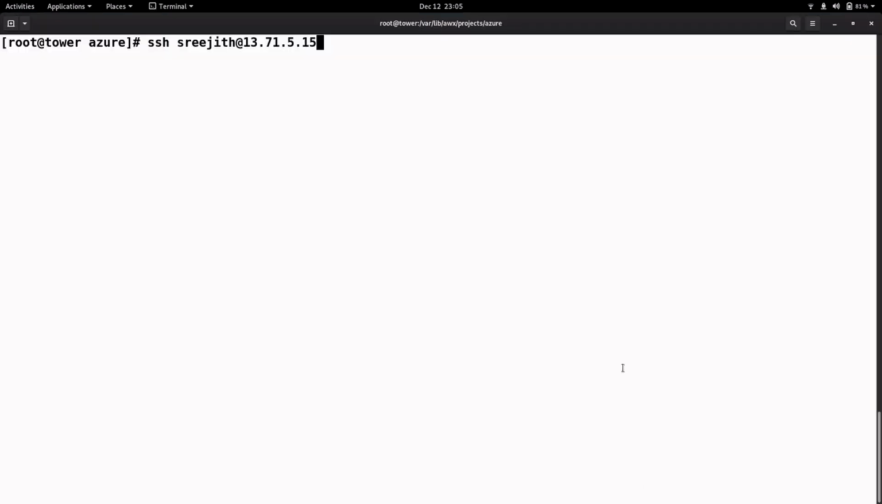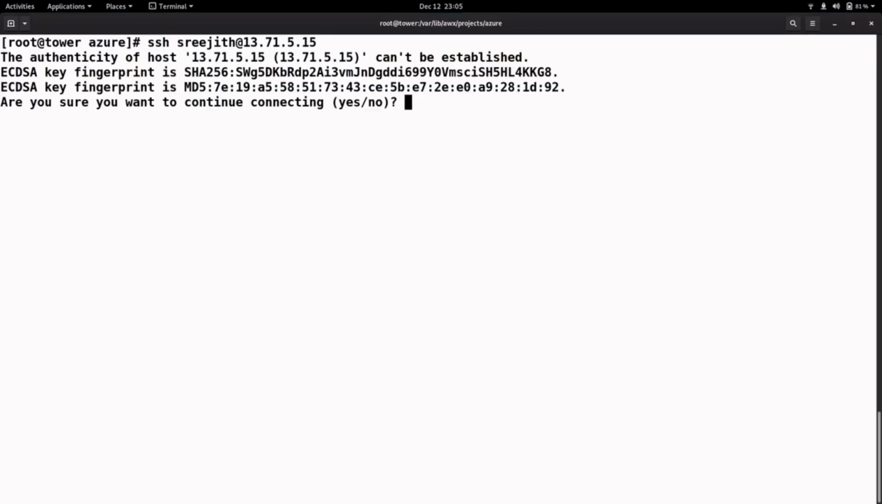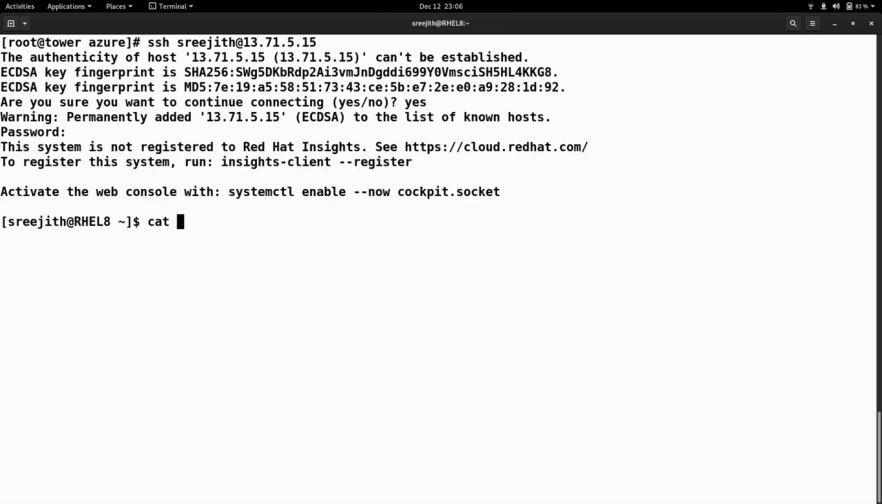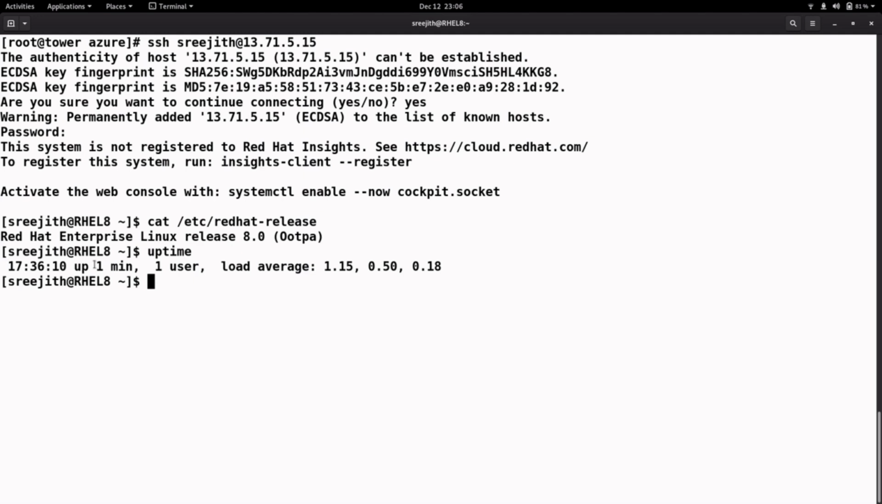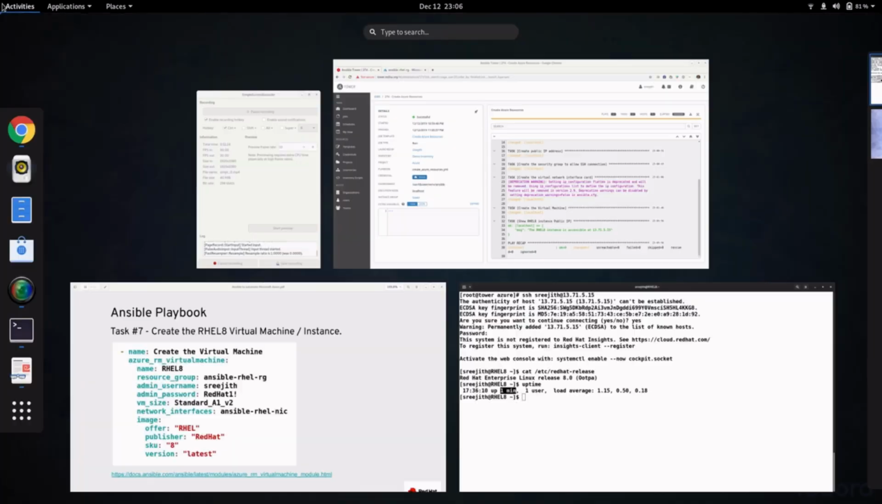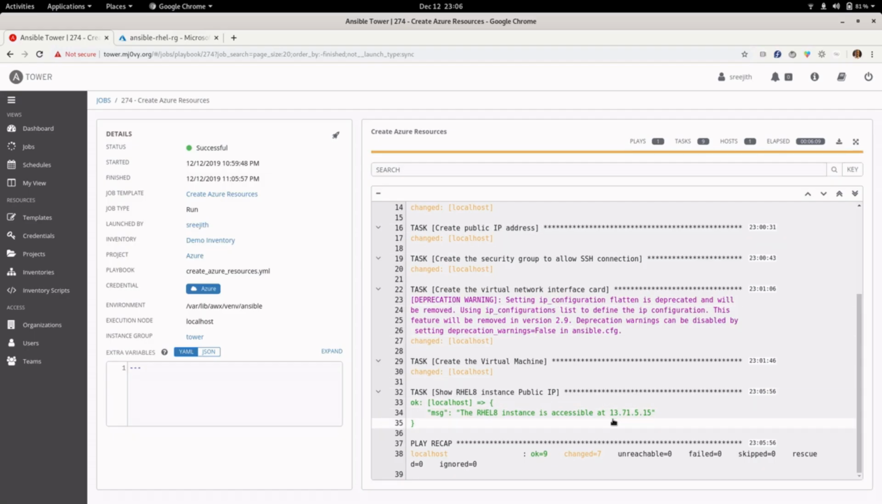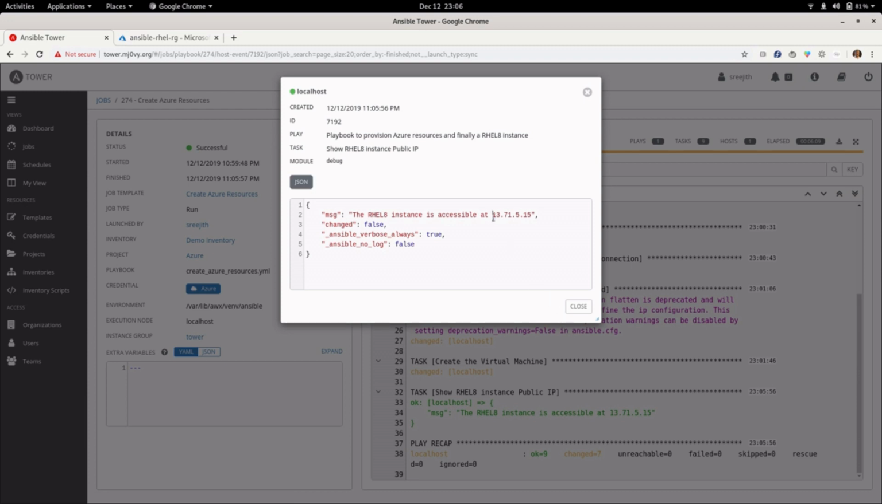So in the meantime, we can actually try connecting. It is now accepting the connection. It is asking for the password. You see it accepts the password, and if I check the operating system, you see it is Red Hat Enterprise Linux 8. So the RHEL 8 machine is up and running for 1 minute, and if you go back to Ansible Tower, you see our final task which shows the RHEL 8 instance IP address, showing the same IP address 13.71.5.15.